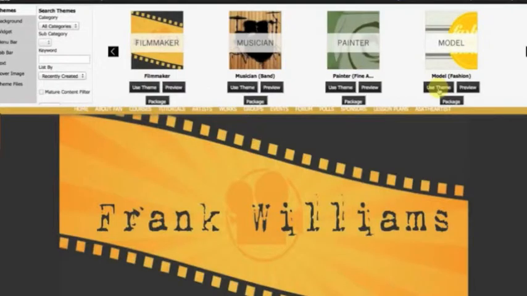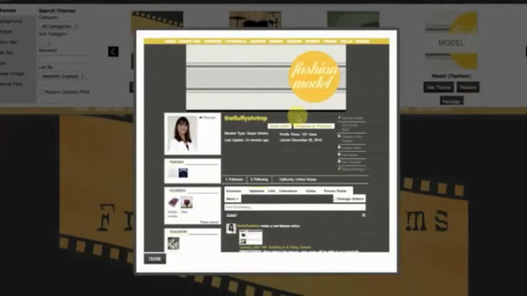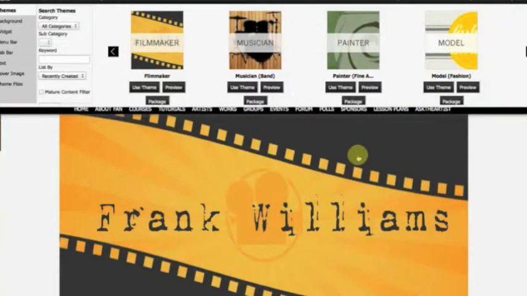So I can click on Use Theme. Or you can actually preview the theme by clicking on Preview. The Preview button lets you preview the theme in a window here. So it'll show you a sample of what that theme would normally look like once it's all installed. So you can look at this theme and decide if you want to use it. And if you do, I click on Close. And then I can click on Use Theme.